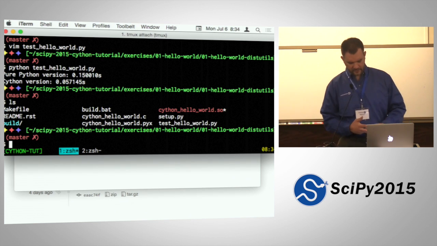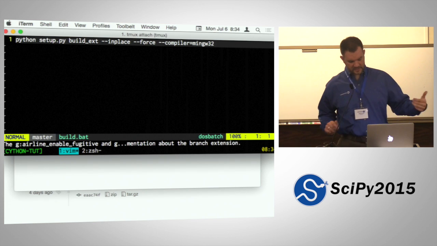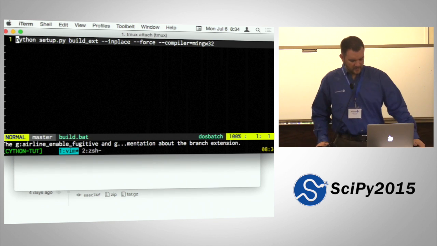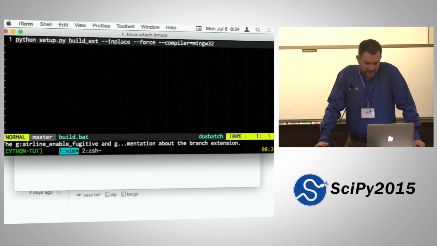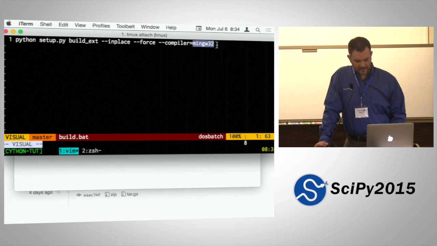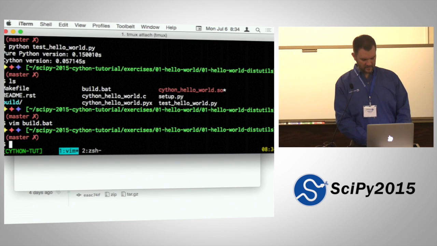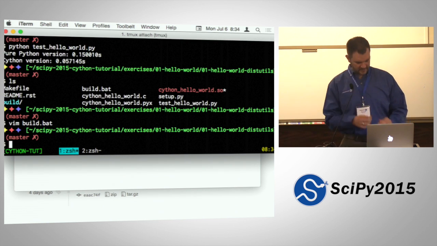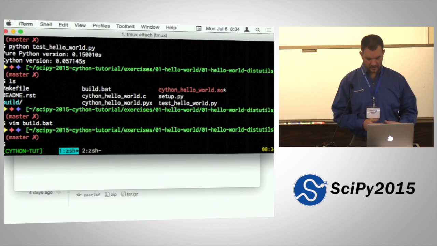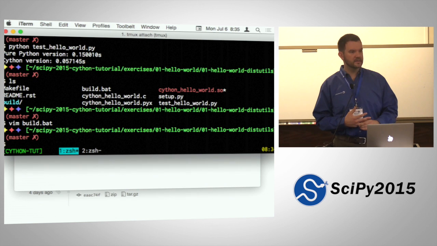For those of you on Windows, there's a bat script here, build.bat. And it just is running the right setup.py distutils incantation here to get things to work. And again, I'm assuming that you're running with the setup that I described in the email thread. So we're using the MinGW compiler setup here. So you can just run the build.bat script to get the right results. You should see a Cython hello world .pyd as a result, and you should be able to run the test hello world.py script also.